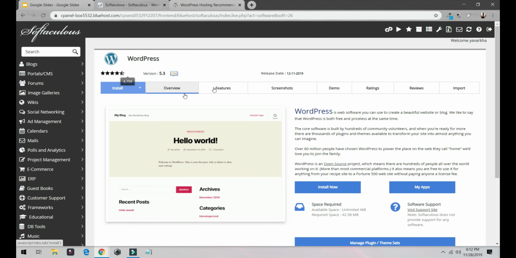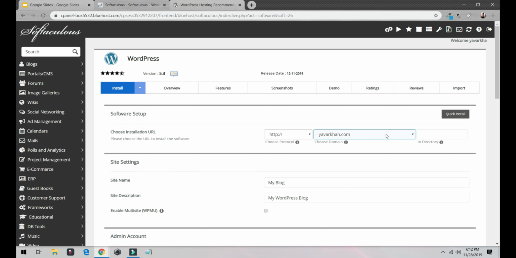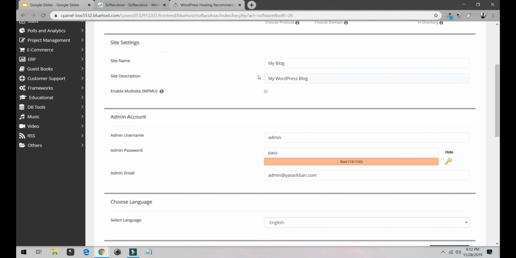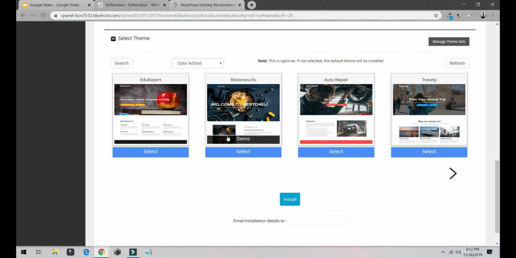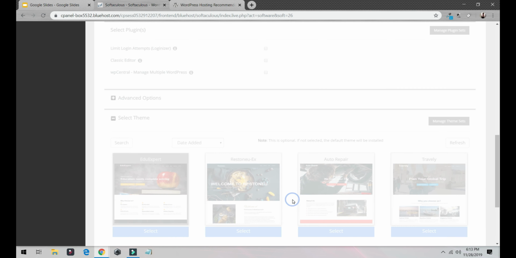And then this is how it looks. I'm just going to click on install now and select my domain. I already have a website called yavarkhan.com, so I'm just going to put Softa as a short form. You don't have to write this, just put in your site name and your site description. If you want to make it a multisite, you can select this. Create your username and password, and you can select any of the themes. I'm just going to select this theme and install.